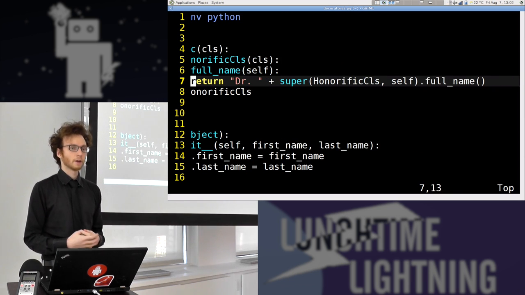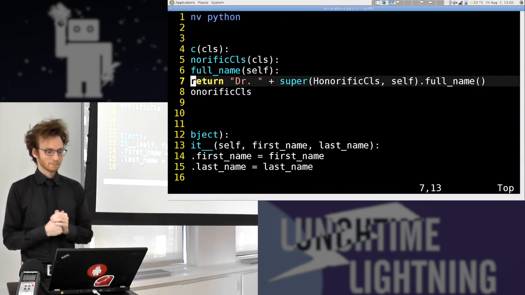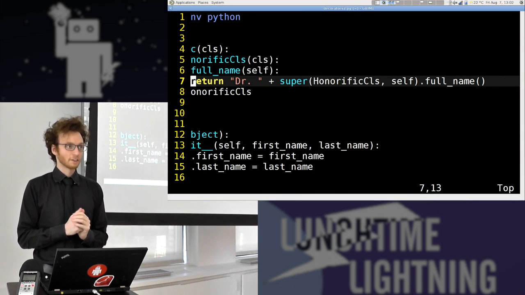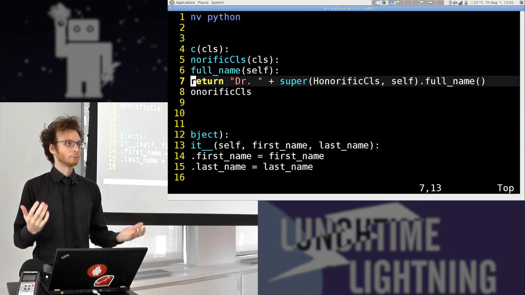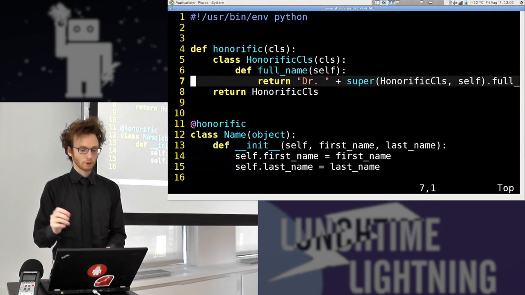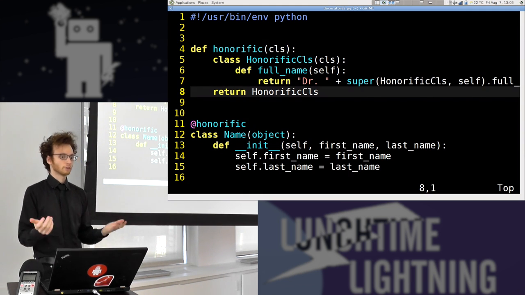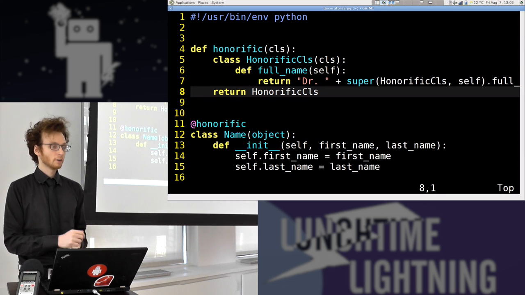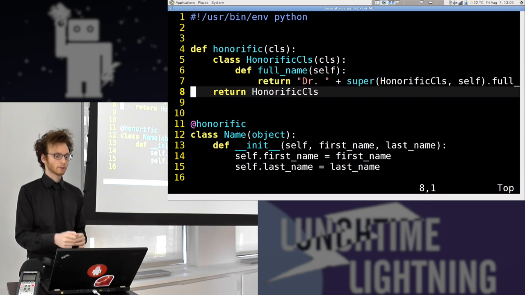I apologize on behalf of Python for how you call super. It's one of the things they got wrong. This just calls super and adds doctor in the front. And then since we've made that class, we can now just return that class. So honorific takes a class, makes a subclass of it, and returns that subclass.